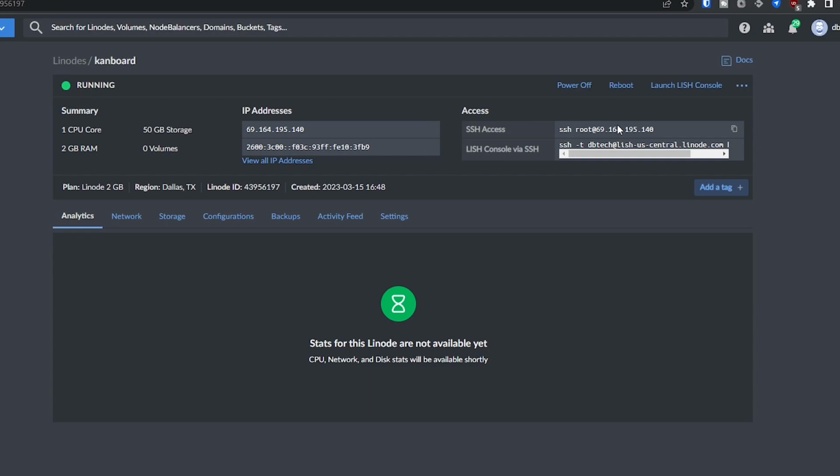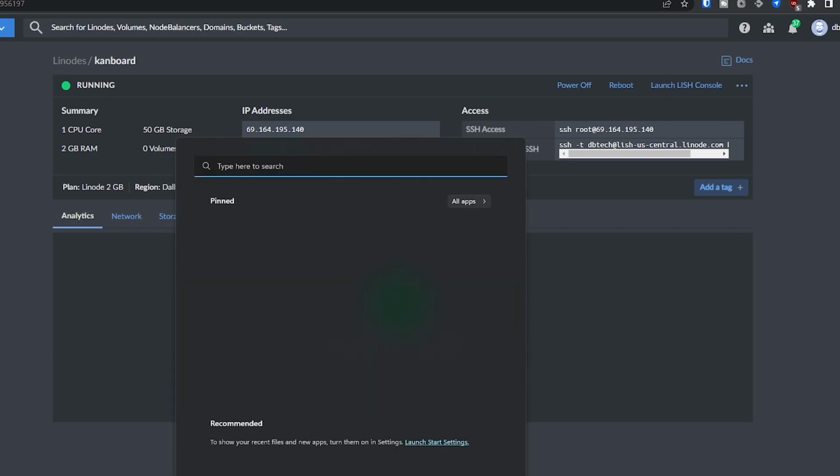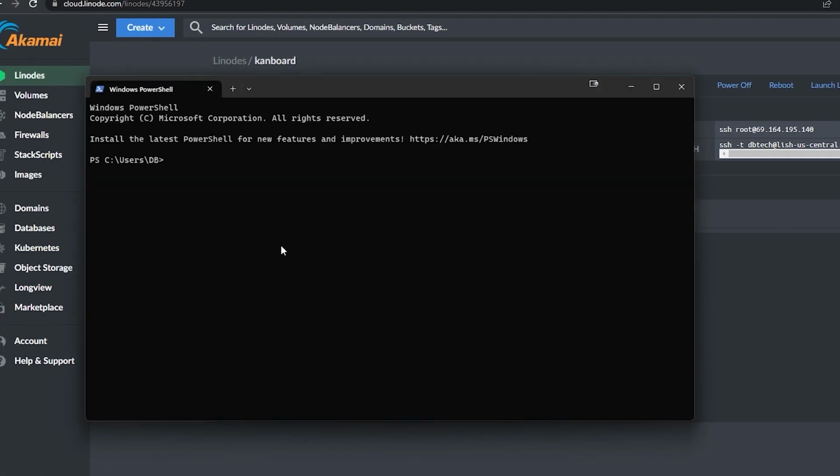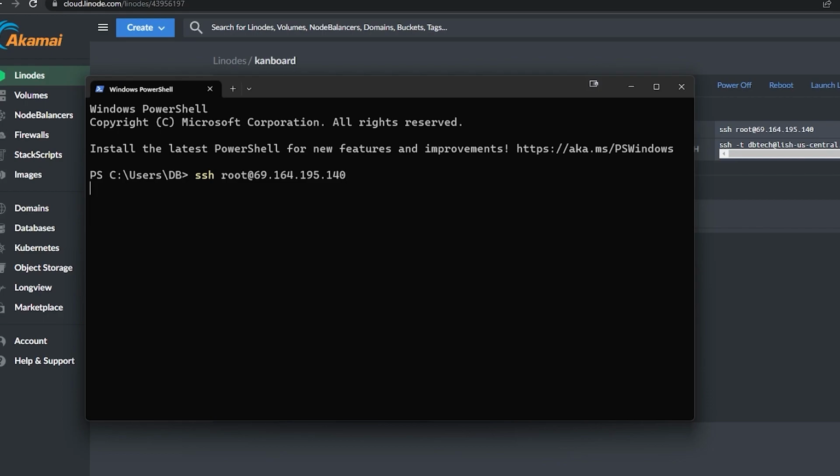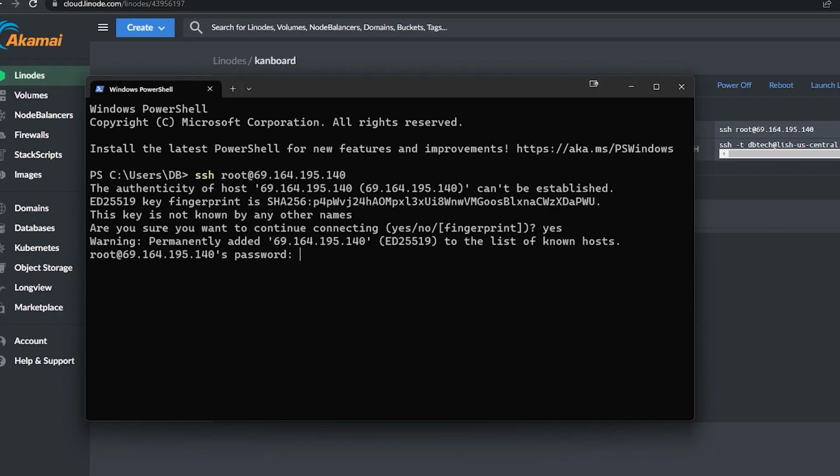After you've given the system a few minutes to bring up your Linode, we can SSH in and start deploying our Kanboard setup. At this point, you can open your favorite terminal emulator and type in, or copy and paste, ssh root@ followed by your IP shown on your Linode dashboard. You'll be asked if you're sure that you want to connect to this server because it is the first time you've connected to this server. You can type in yes and hit enter. You can now enter your root password and again hit enter, and now you're logged into your server.